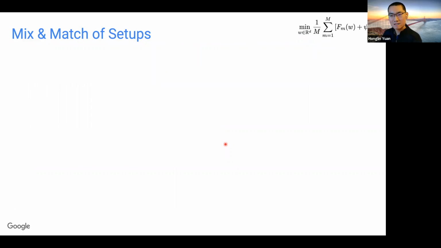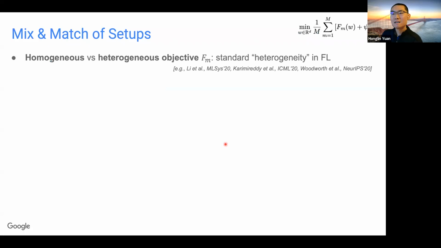So recall that in the previous slides, we proposed this federated composite optimization in the most generic setup, which is the minimization of the summation of the objective FM plus a non-smooth composite psi-m. There are a few specifications that can simplify the hardness of this problem. One of the notable simplifications is the homogeneity versus heterogeneity of the objective FM. This is the so-called standard heterogeneity or non-IID-ness of FL. People have observed that heterogeneity makes FL harder, both empirically and theoretically.